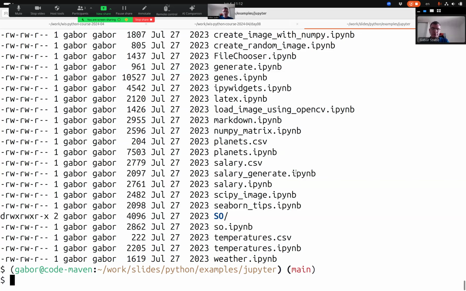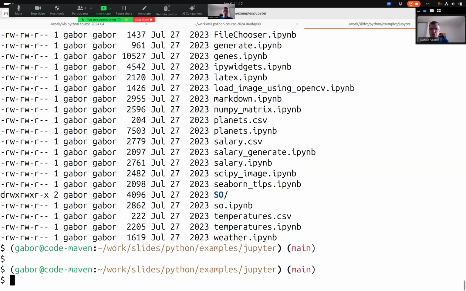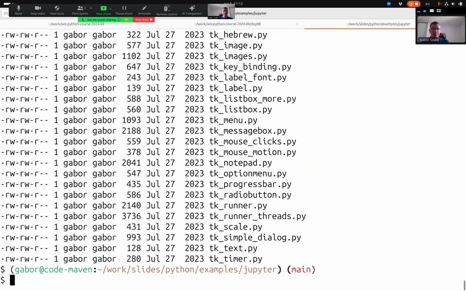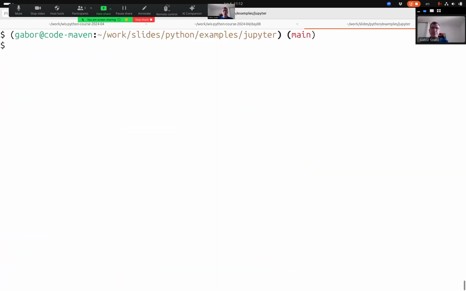Okay, so we are back and we discussed the Jupyter Notebook, and I would like to show you a couple of examples I had from earlier with this Jupyter Notebook. So you might see that we are in the slides project in the Python examples and the Jupyter folder. Next to the TK folder, the TK folder is just next to us. Okay, same place. You can clone it. If you clone the repository, you will get all of these.